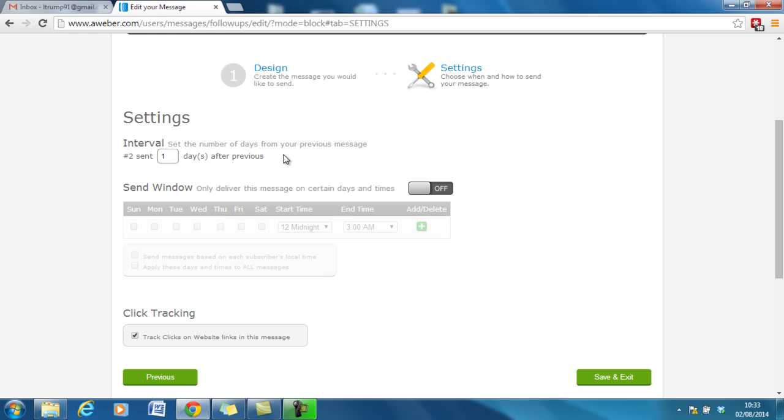And that's where some people can get confused, because they think it's being sent 2 days after, so they put 2 in here, and it unfortunately gets sent 3 days after the previous message, or from when they signed up. So if that makes sense, 1 day interval, days after the previous message.